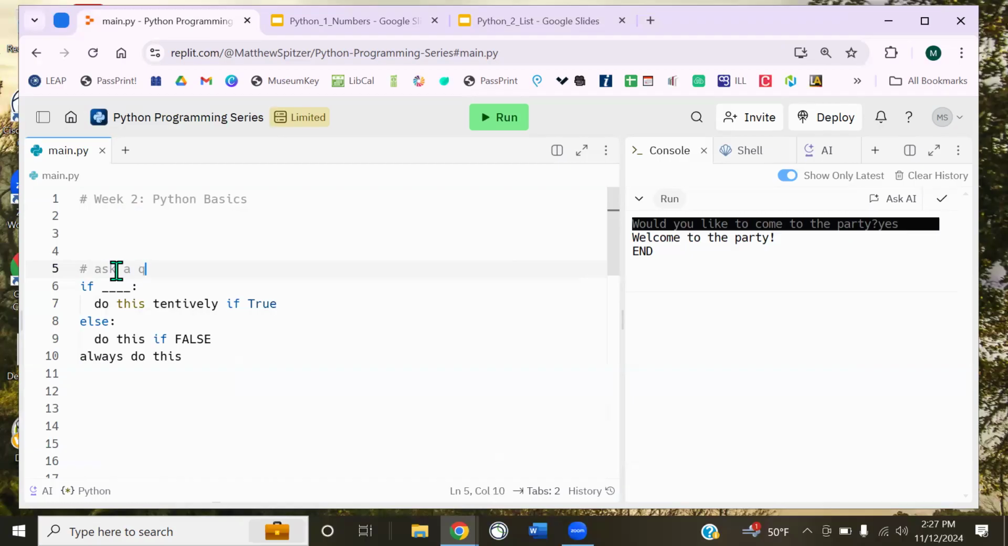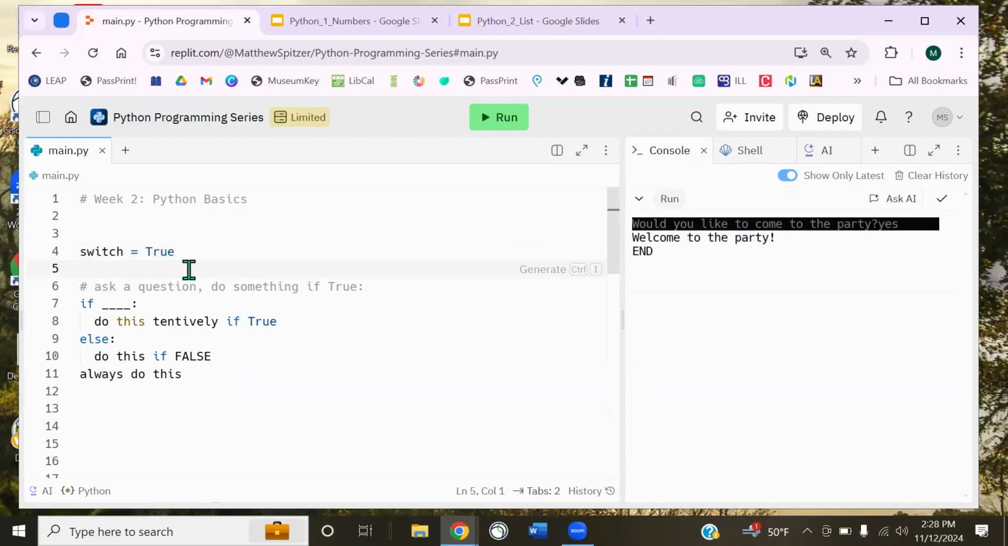So ask a question, do something if true. I'm going to set up a little data object again. So I just have switch basically on and off, true and false, up this way. So we can just do it simply. If switch equals true, let's replace this with actual code. And I'm just going to say true. And let's say this is false. And print and like that.